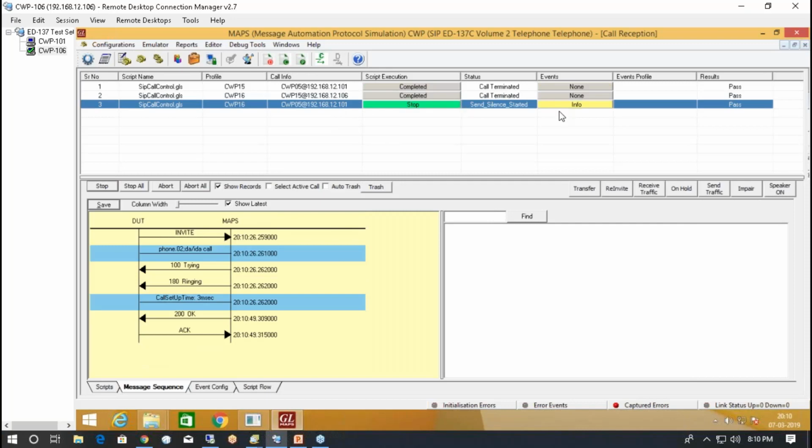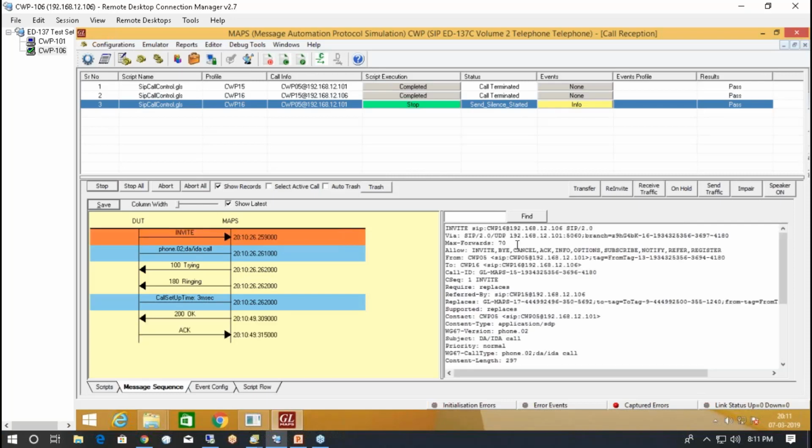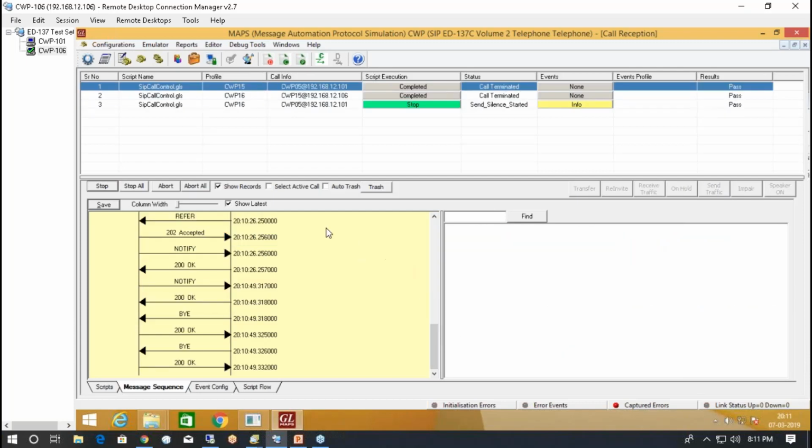Okay, so as soon as this call is accepted, the other two previous calls, that is between CWP 05 to 15 and CWP 15 to 16, will get terminated. So finally the call is active between, sorry, CWP 05 to CWP 16 here. Okay, and if you look at the initial calls, so you can see here.